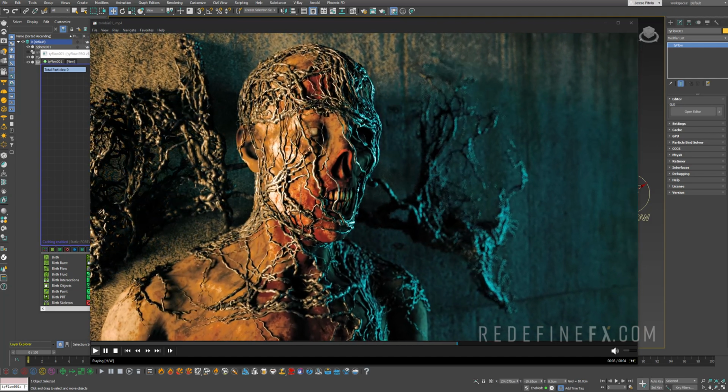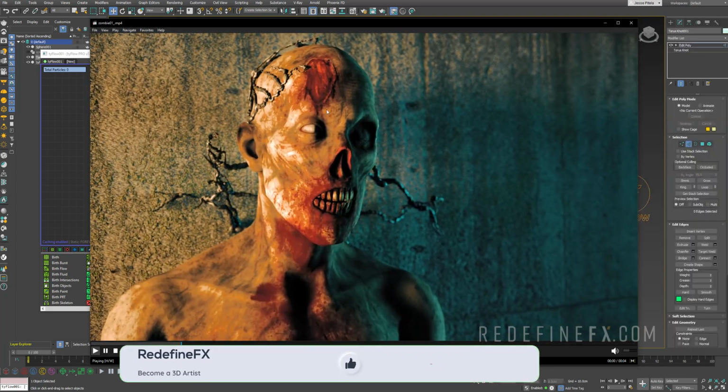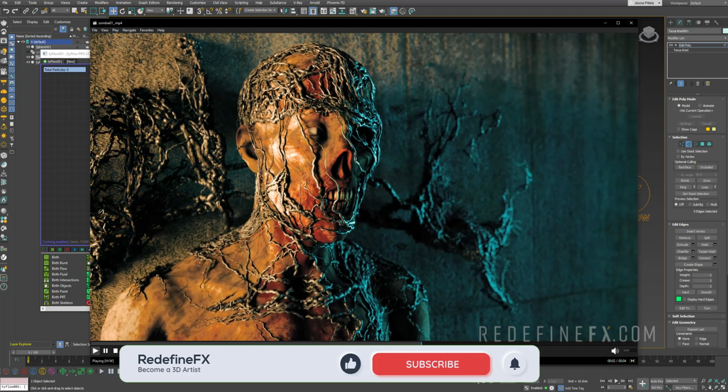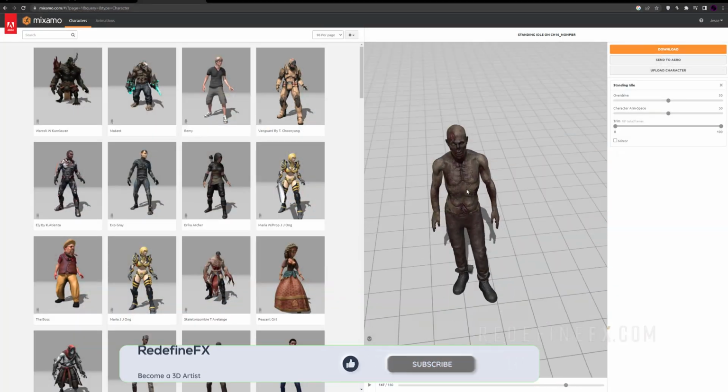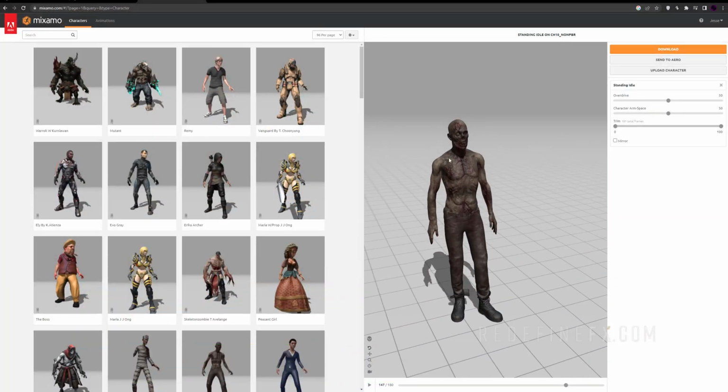I just have a super quick tutorial for you on how to do this IV growth. So this works on any regular mesh geometry. I'm using the zombie from Mixamo. Just make sure you convert it into an editable poly when you bring it into Max.